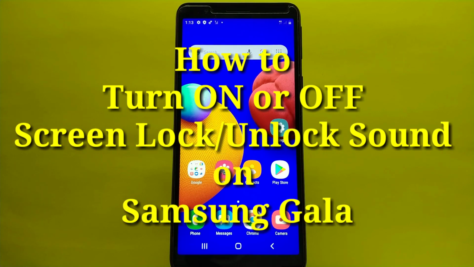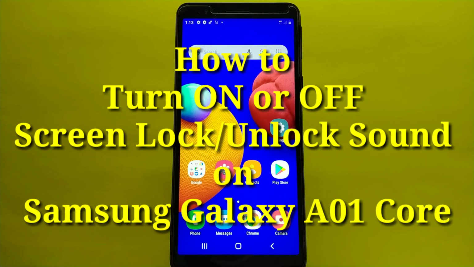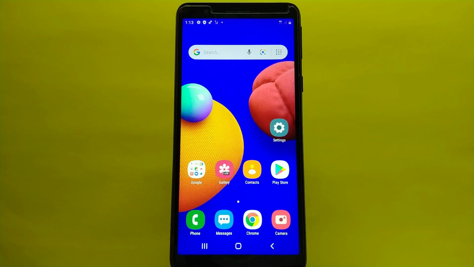I will teach you how to turn on or off screen lock or unlock sounds on Samsung Galaxy A01 Core.